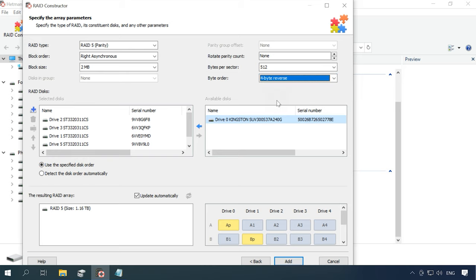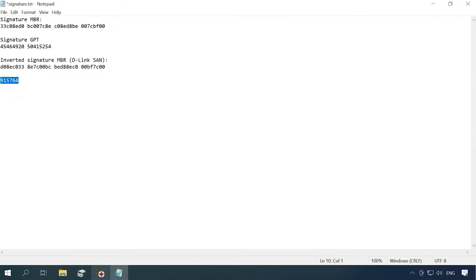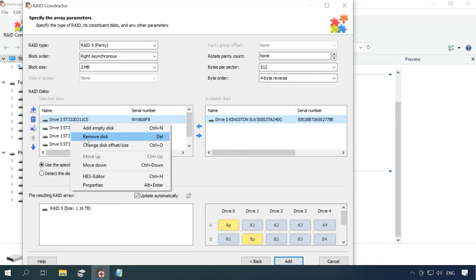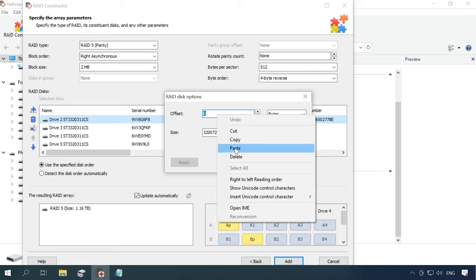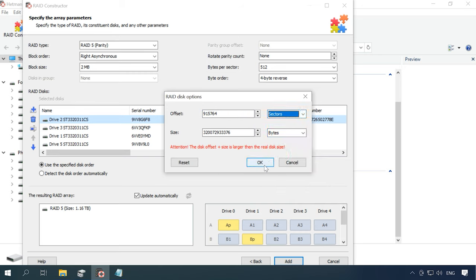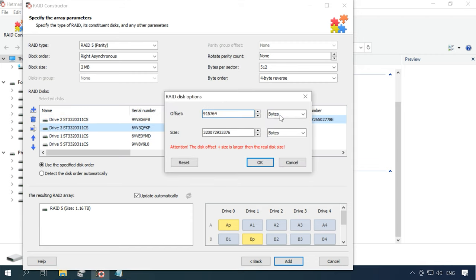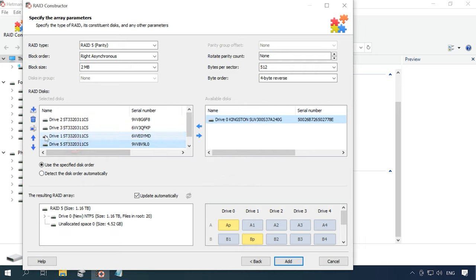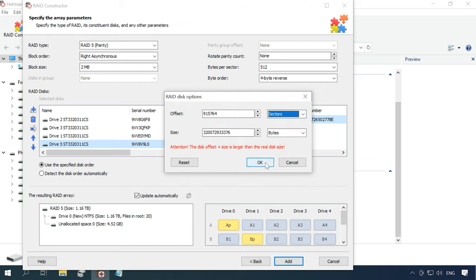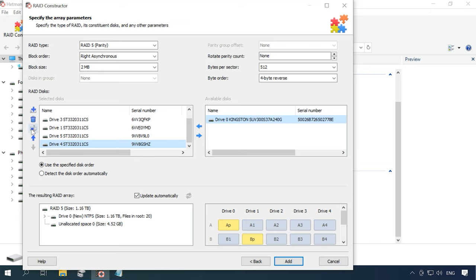One more property to specify is the offset by which the disk beginning can be identified. We've already done that. Right-click on the disk, change disk offset size. In the line offset, give the number of the sector for all the disks. Then click Add. If you don't know all properties of the array, it is okay to only specify the RAID type and offset, and other properties will be selected automatically, but it's going to take much longer.